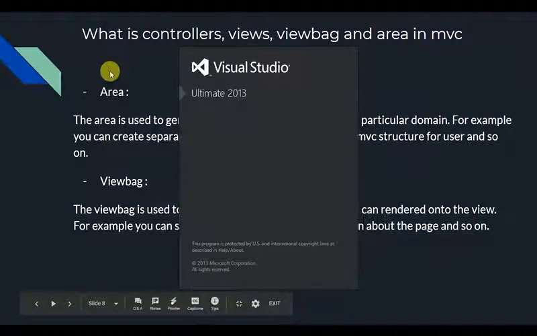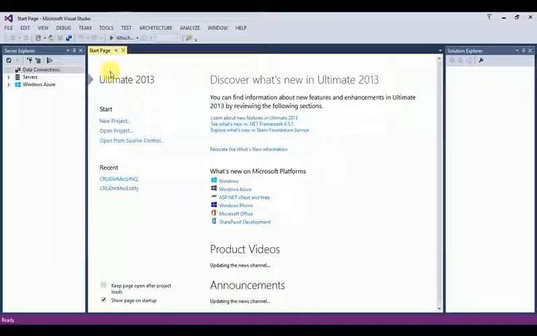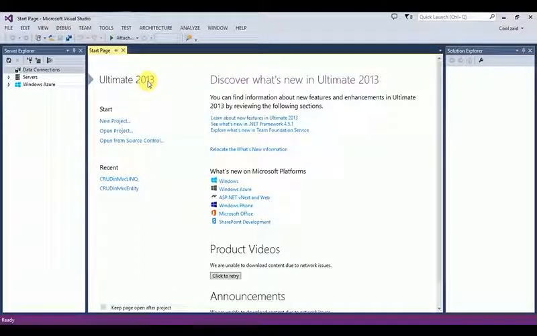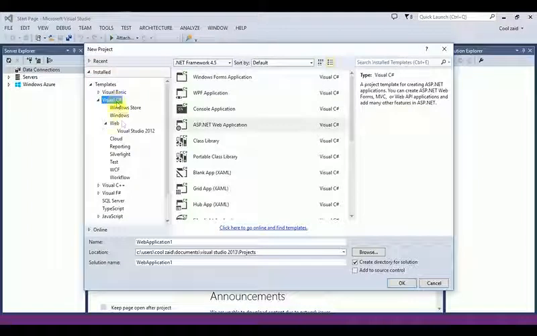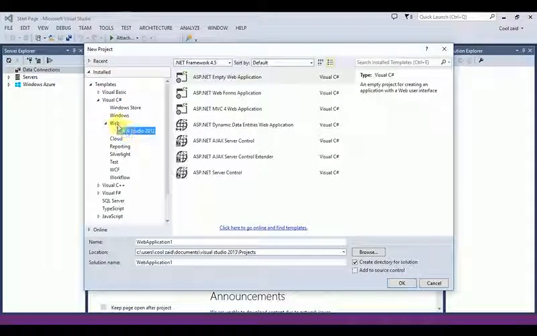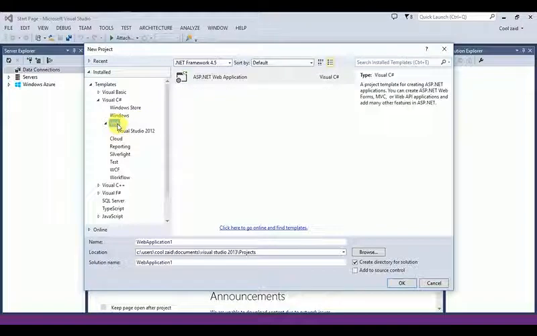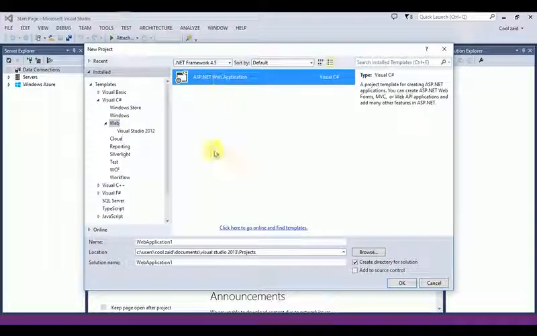I'll be using Visual Studio 2013, and you can also prefer the newer versions. The functionalities and all the things depend on your version. So let's click on new project, as we are beginning with a new project. I'll be going with the C# version, so click on Visual Studio C# and then go to Web, and inside that we can go with the ASP.NET Web Application.